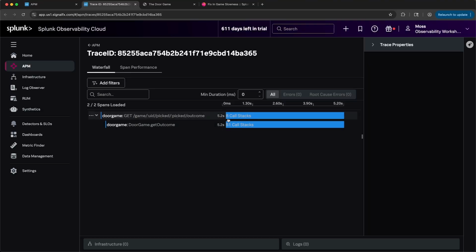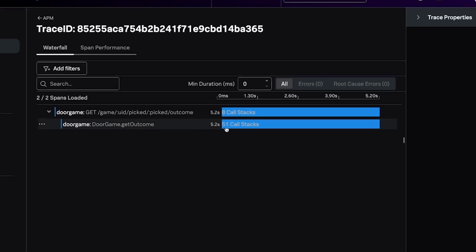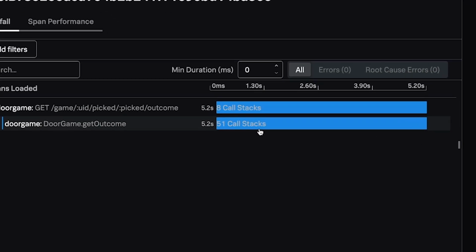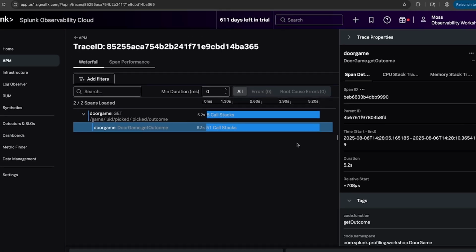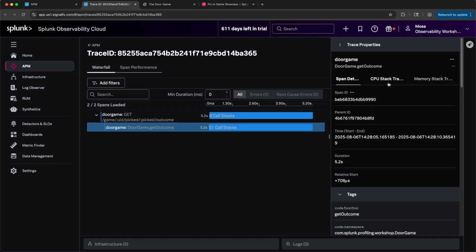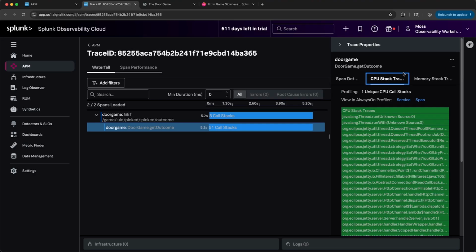So in the first span, we see 8 call stacks, and in the second span, we see 51 call stacks. And that indicates that most of the duration of this trace was from this span. And if I select this span, I get the span details on the right-hand side, and then I also get a tab for the profiling data, specifically the CPU stack traces. From here, I can navigate directly into the AlwaysOn Profiler by selecting span.